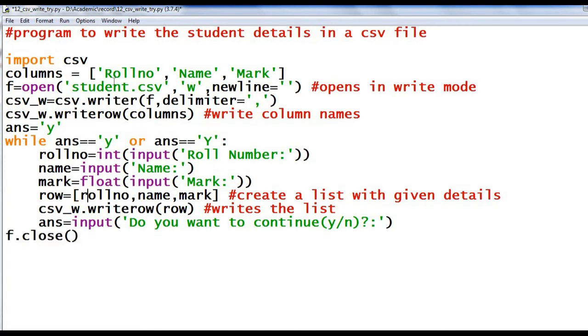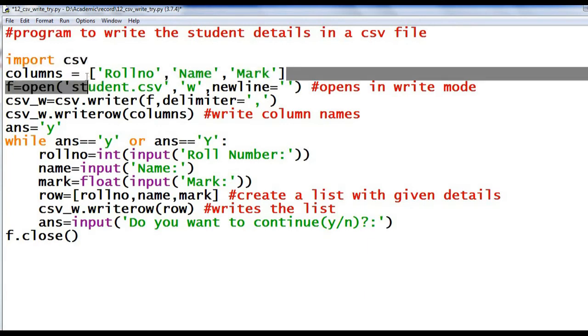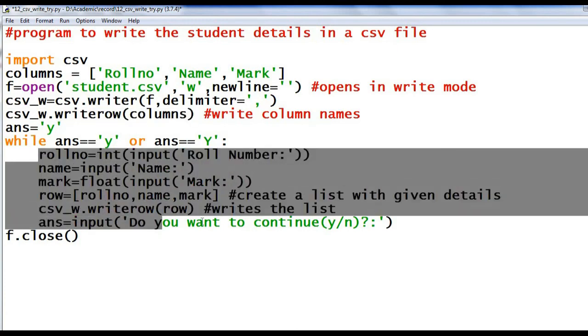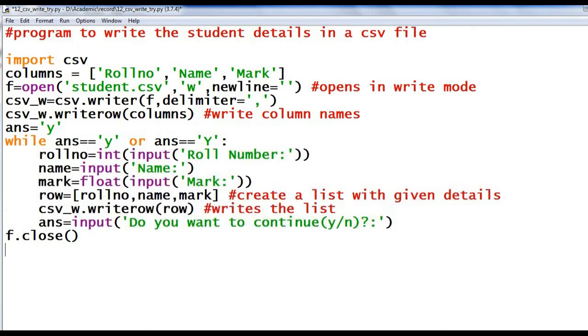Okay, once again: import the csv module, store the field names or headings into a variable, then open the CSV file in write mode, then create the writer object, write the heading. After that, write the details of students one by one, that is one in each iteration. Then save the file.